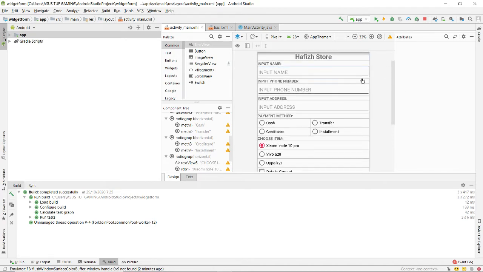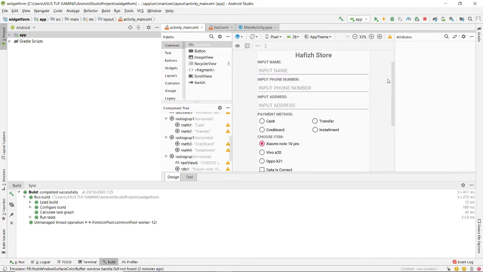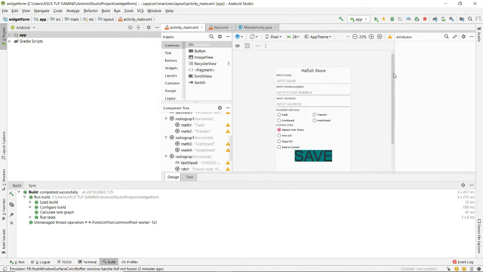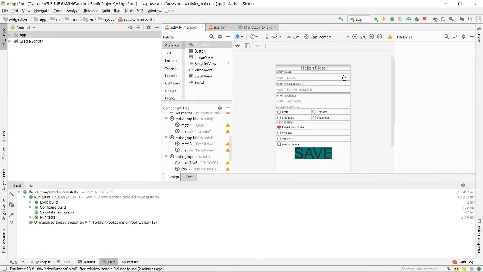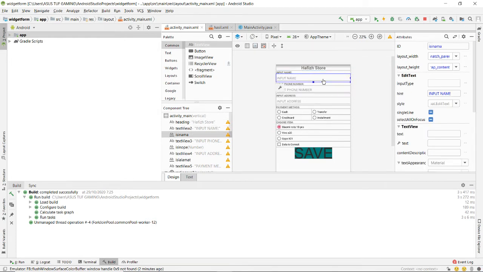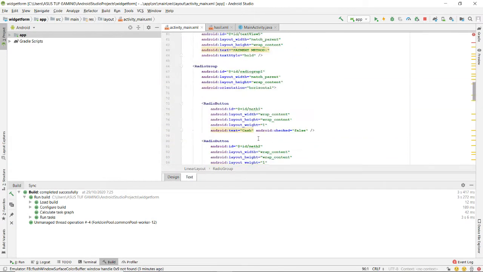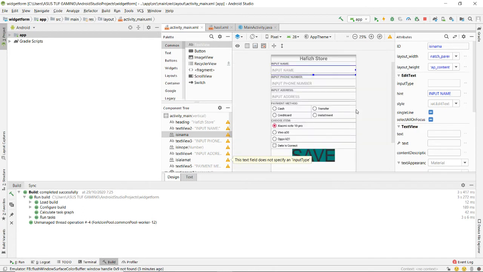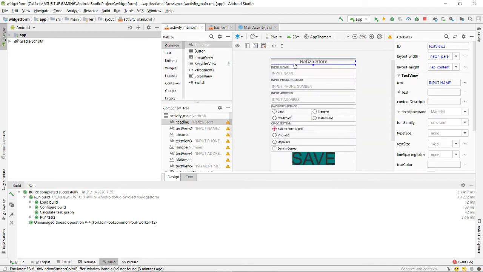I'm going to show you the layout first, or the look. So it's using linear layout, vertical linear layout. The name here is just a text view. Here, let me show you. I'll show you this first.